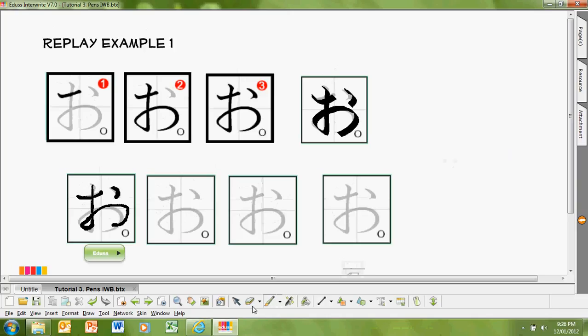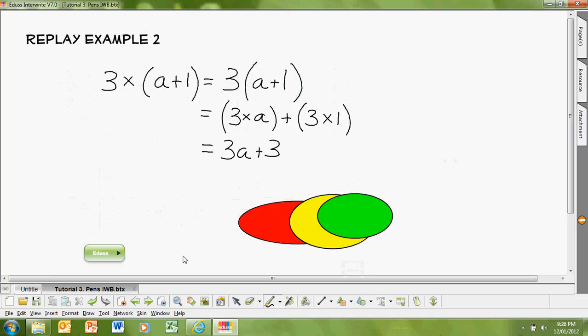and you can also use it for something like a mathematical equation, where you would pause this at the equal sign and get the students to predict what's going to happen to the rest, and then predict each of the steps along the way. Or if you've got a diagram and you've added different parts to it, you can show how you went from step to step.